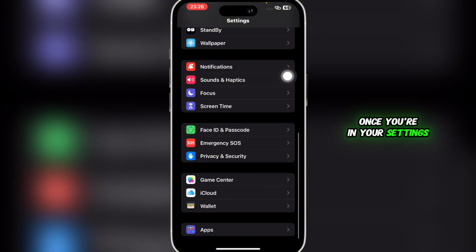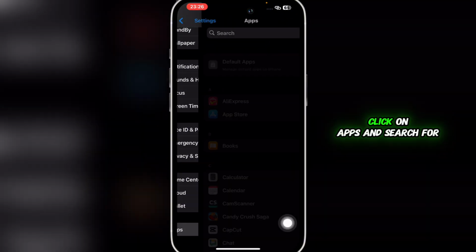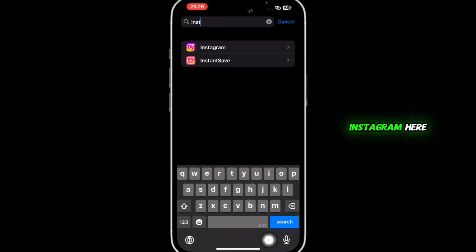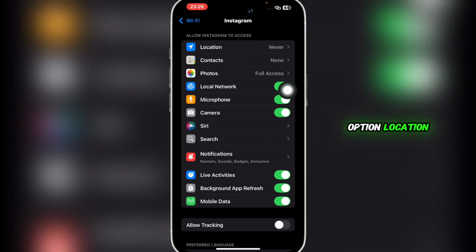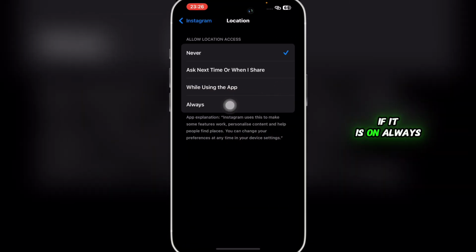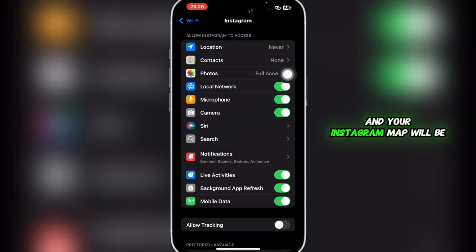Once you're in your settings, you're going to scroll down till you find apps, click on apps and search for Instagram. Here, click on Instagram and you'll be able to see this option location. Simply click on it. And if it is on always or while using the app, you're going to click on never and your Instagram map will be turned off. Your location will no longer be shared. So that is basically how you can turn off Instagram map.